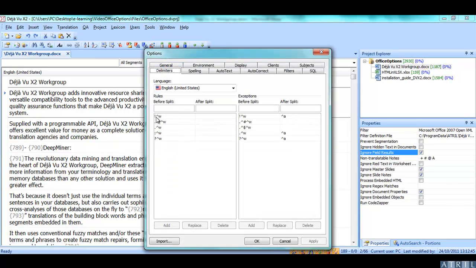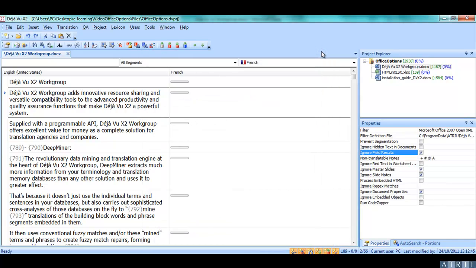Here are the splitting rules and the exceptions. By default, Déjà segments at every full stop, question mark, exclamation mark, and colon. If you want, you can prevent segmentation. When you click on Prevent Segmentation, Déjà will only split the text at every hard return or paragraph mark. Before showing you this, I will also talk about ignoring the hidden text in a document.